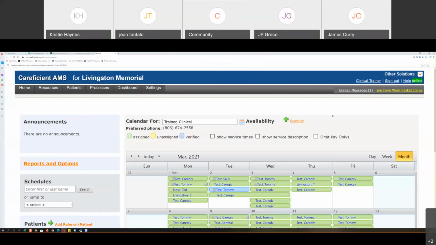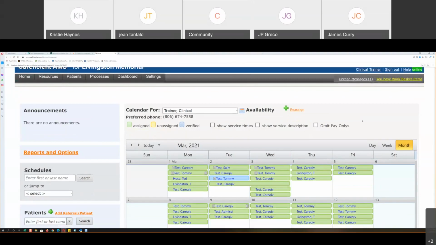So yesterday we went over logging into the system, what the chart looks like, how to get to the patient record, which we call the patient encounter, and how to do your admission visit.